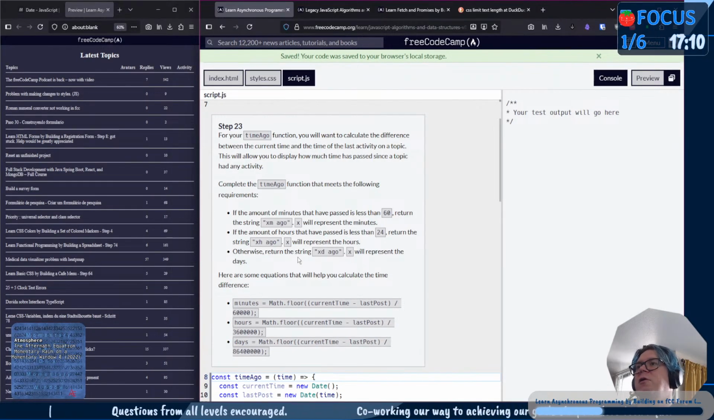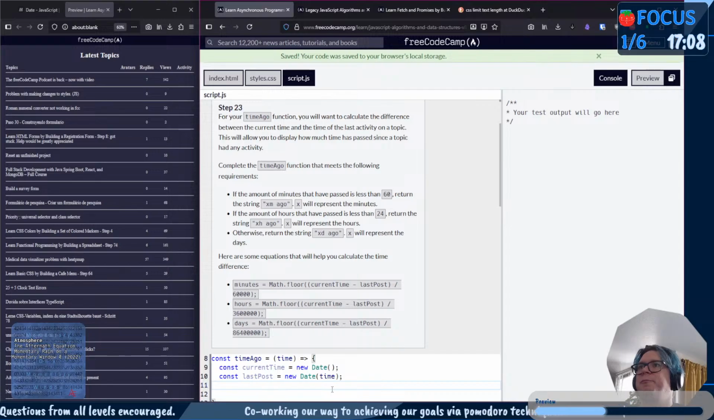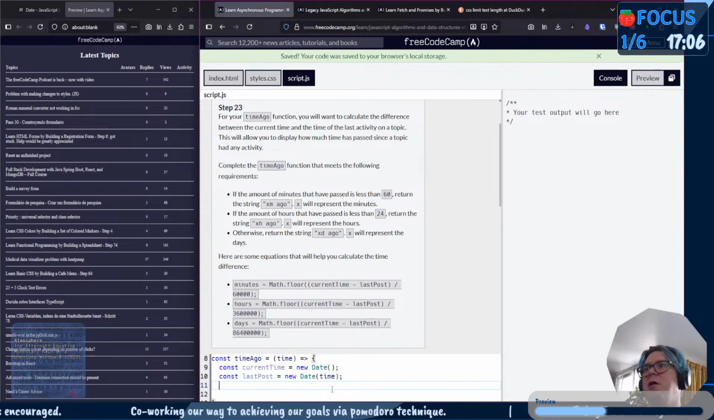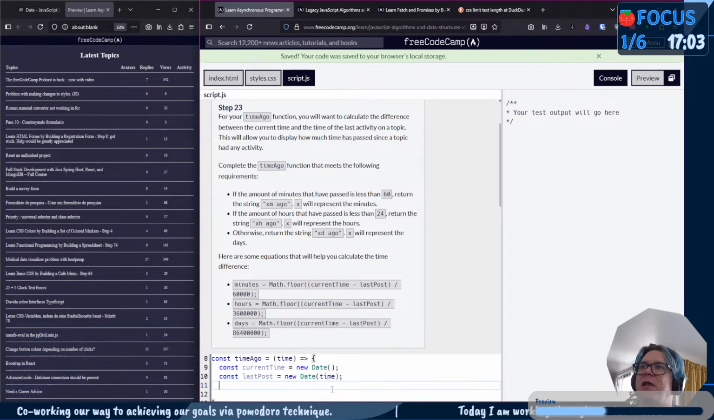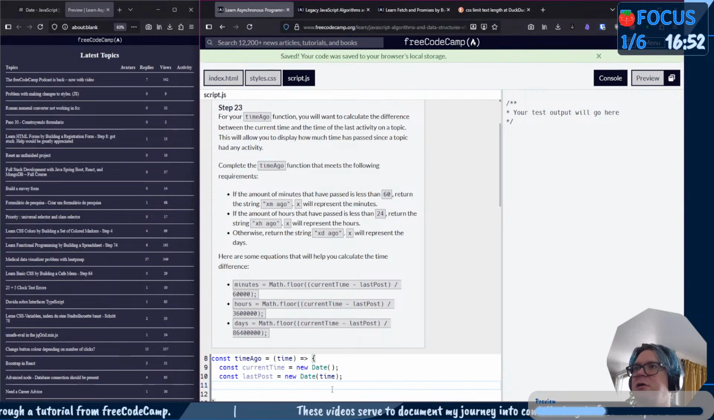Weirdly enough. For our timeAgo function, we want to calculate the difference between the current time and the time of the last activity on a topic. And this will allow us to display how much time has passed since a topic had any activity. So complete the timeAgo function. We need to meet a couple requirements here, some conditions. If the amount of minutes that have passed is less than 60, we're going to return a string x minutes ago. So x is going to represent the minutes.